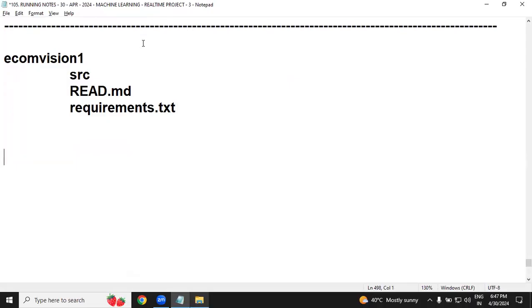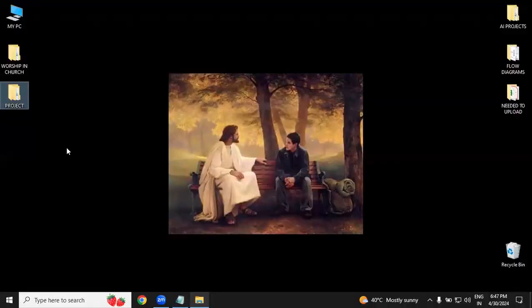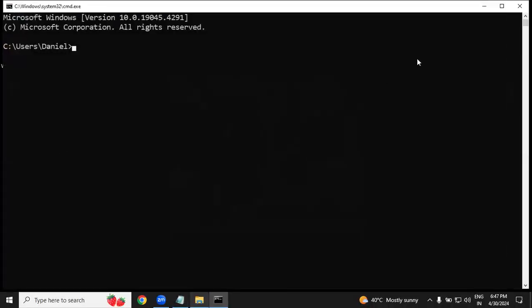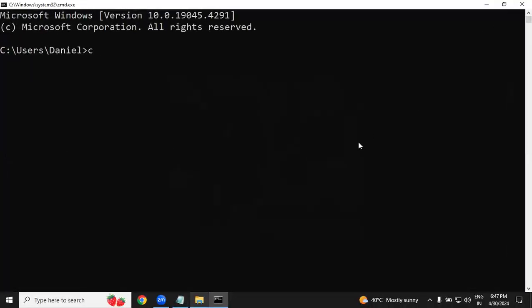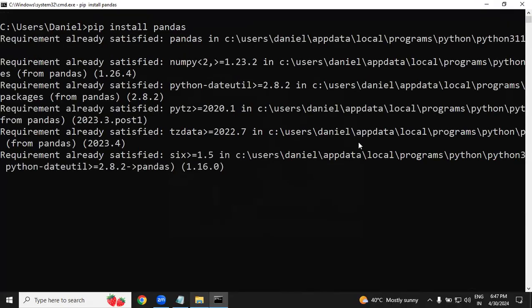Let me explain. How do you install pandas? Pip install pandas. How do you install matplotlib? Pip install matplotlib. Like this, if you have 5 libraries, you would run pip install for the first library, the second library, the third library, and so on.